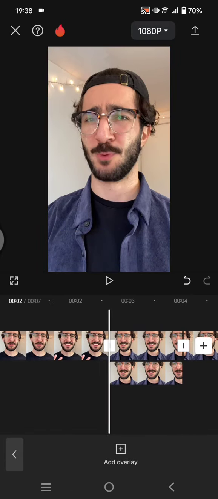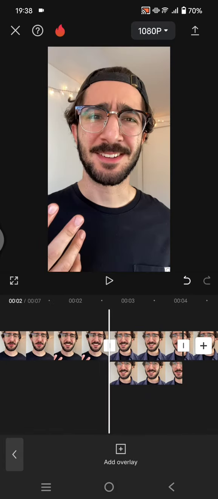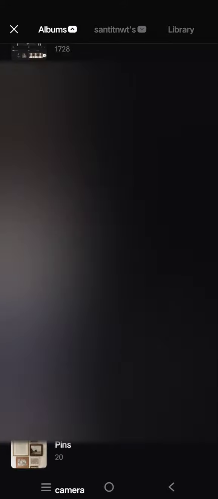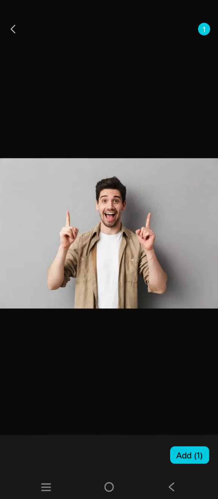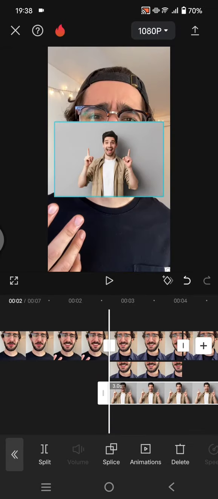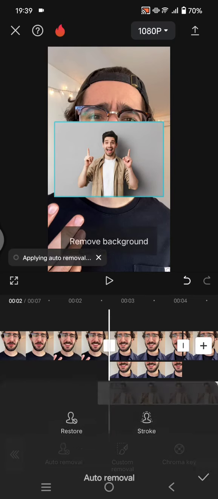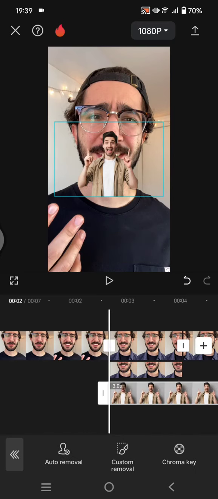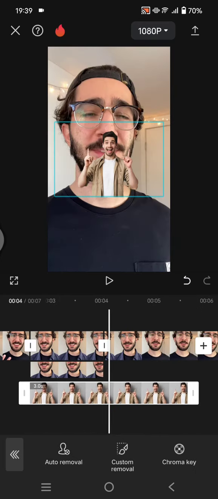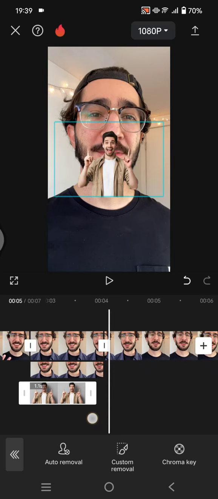You can just add the image. So here click on add overlay again and select the image that you want to add. So I'm going to just add, for example, this image right here. Click on add and remove the background of the image first. Okay, so after that, don't forget to adjust the duration.